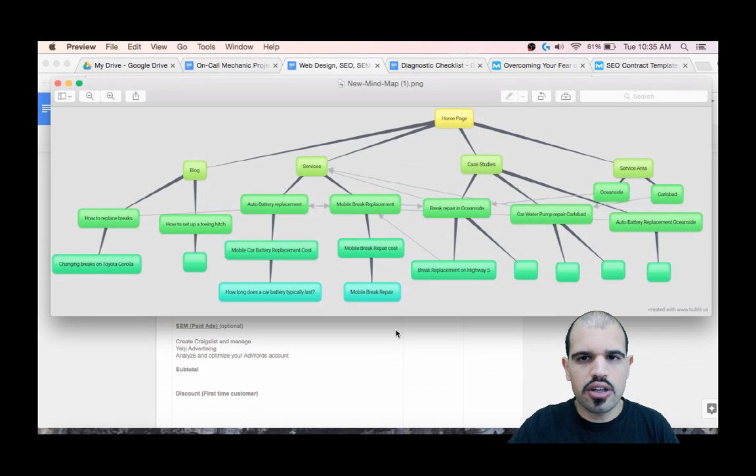I can show you here. So most people do it with their services. You can have auto battery replacement for an auto service, and then mobile brake replacement under that. Or under that, have mobile car battery replacement cost, the cost of that, and then how long does a battery typically last. Link all these together and link back to the services pages. Create silos with the services.